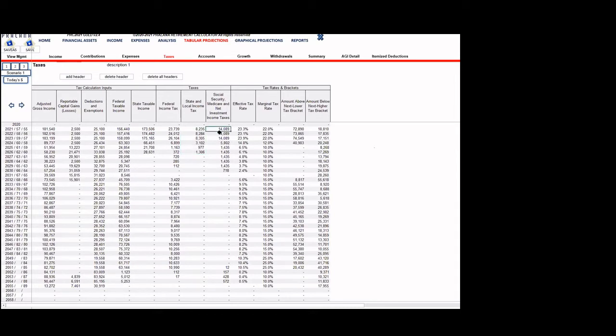While they're still working, they've got Social Security taxes to pay. That's this. And then the overall effective tax rate is shown in this column. This is their marginal tax rate. Starts off in the 22% range, drops down to 10%, finally gets up into the 15% range when the RMDs kick in.